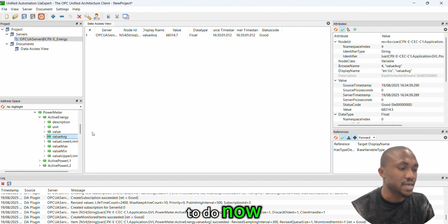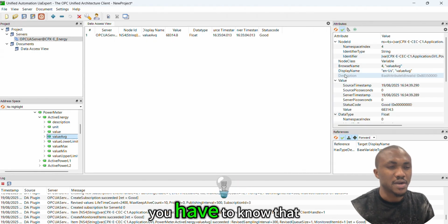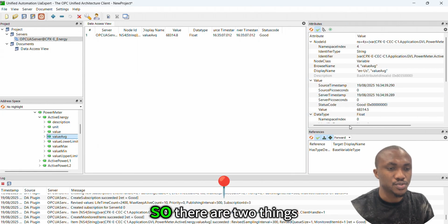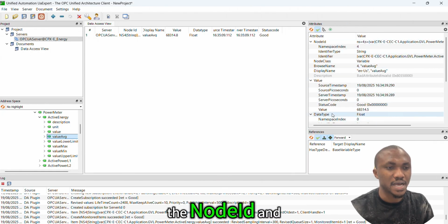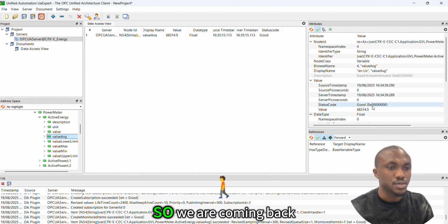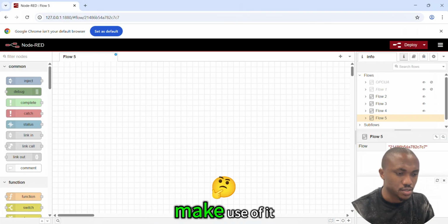Now, something very important that you have to know is the attributes. There are two things we need to know here: the node ID and the data type. This is the node ID, and this is the data type, float. We are coming back to this because we are going to make use of it.